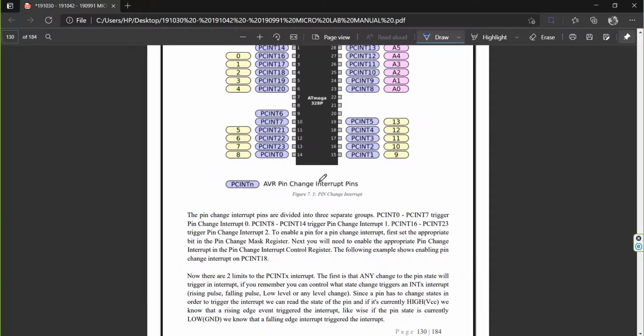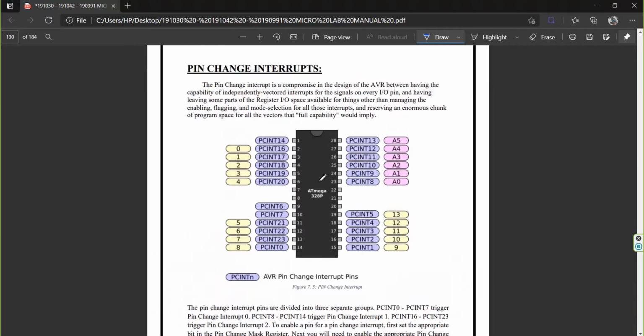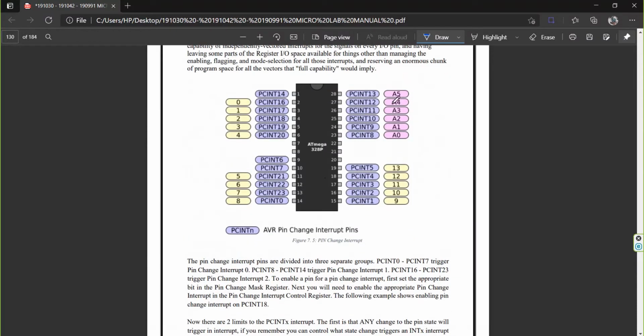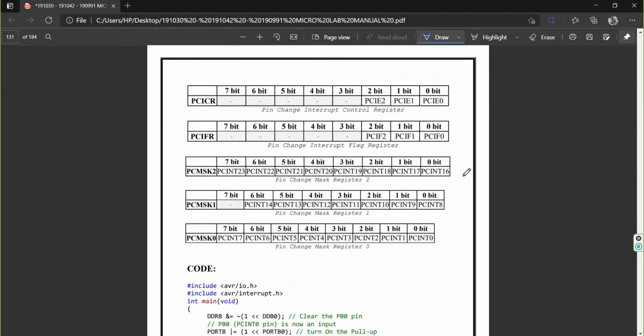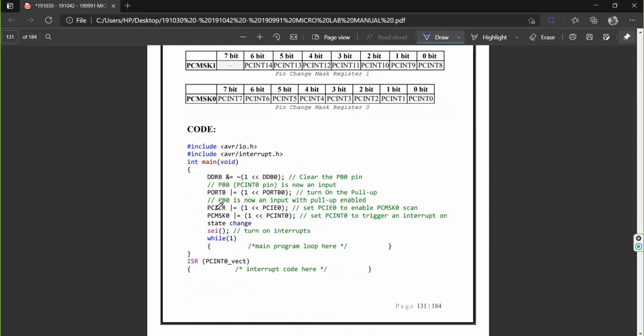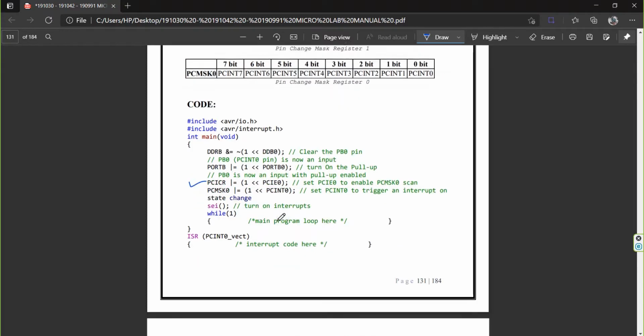Further, the pin change interrupts. Pin change interrupts are these here. And there are three registers for the pin change interrupt, so for the pin change interrupt we have to use PCICR and PCMSK here.